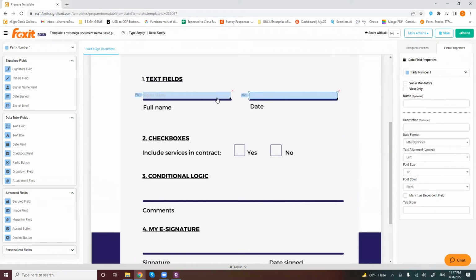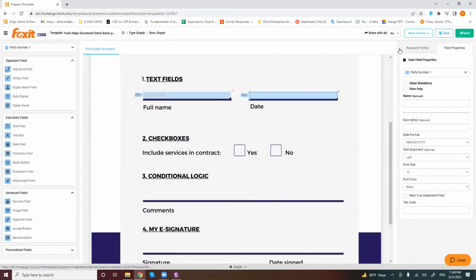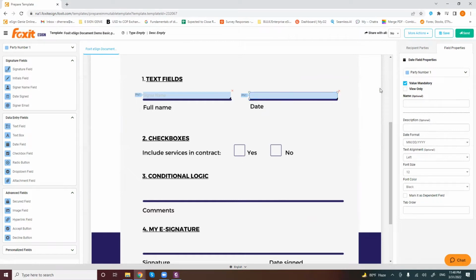Now, if I click on a field that's on my form, it's going to take me into field properties here at the right-hand side. And here I can customize a specific field. For example, if I click on this one, I can mark it mandatory. As you can see, it will create this red outlining outside of the field. And any field could be marked mandatory. This will not let your recipient, your signer finish or execute the document before having all of your mandatory fields filled out before.